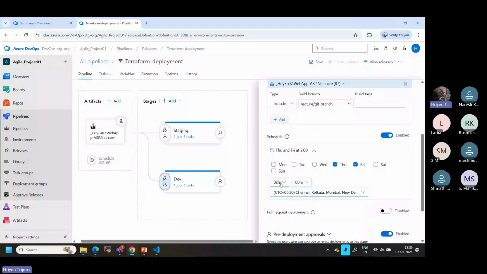Second, what time you want and what day you need. Based on that, you can schedule. There are options with it. What does this mean? Now this will run only at this particular time. It will not run every day. It will run only at this particular scheduled time.